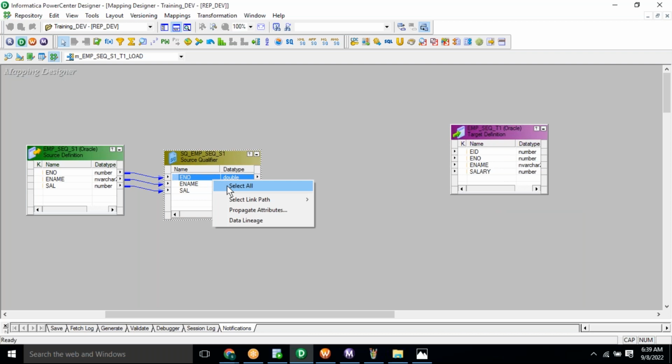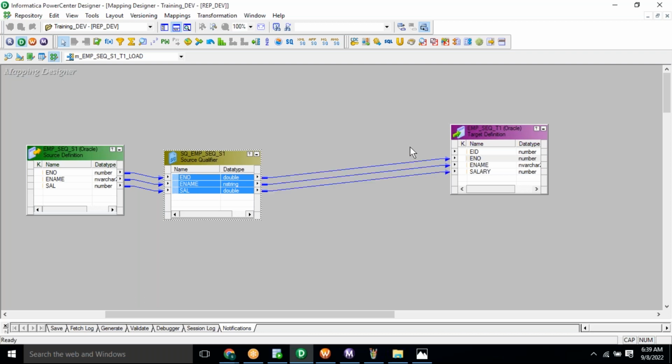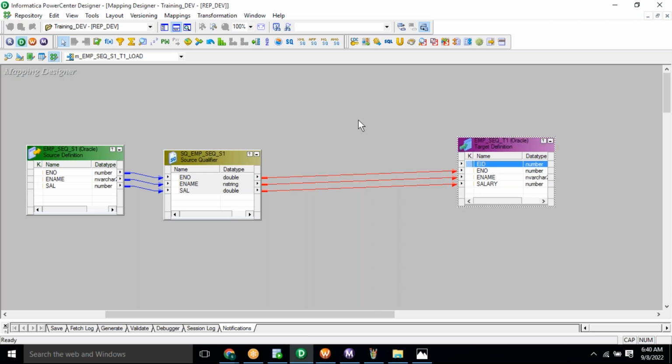Select the source qualifier, all the ports here, drag and drop on employee number, not on EID. You have to drop on employee number so that the same data will be loaded in these three columns. But for EID, we have to populate the sequence values. To get the sequence values, we have a Sequence Generator transformation.